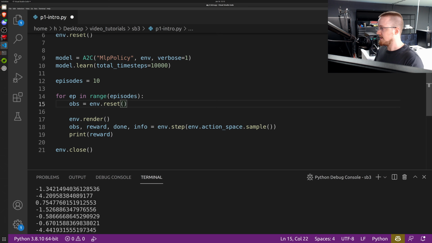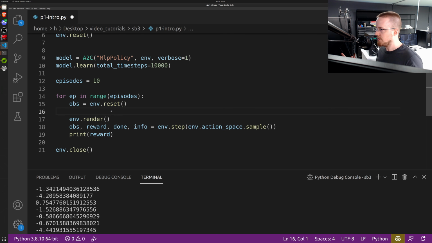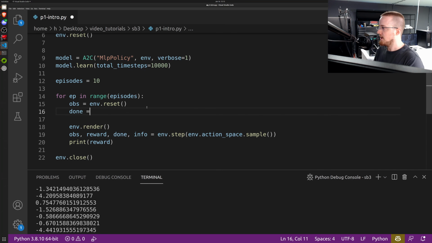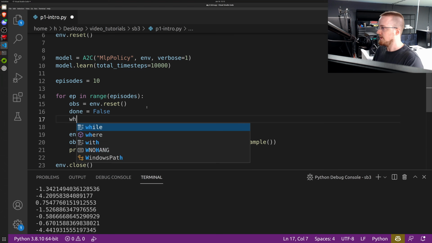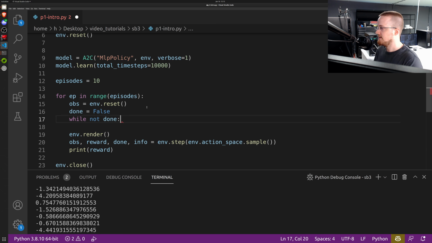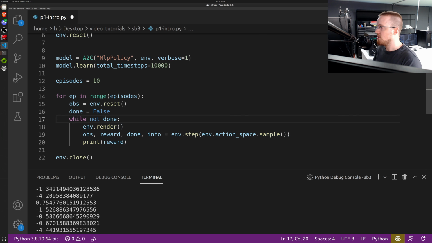So other than step, the reset method also returns an observation, but nothing else. There's no reward because you just reset the environment. There's no info to pass or anything like that. So it just will return an observation, so we will grab that observation. We're going to set done to be false. And then we will simply, while not done, we will do this. I'm no longer going to print the reward. I don't want to see it. Also, Stable Baselines 3 will give us a little output of information, so no need.